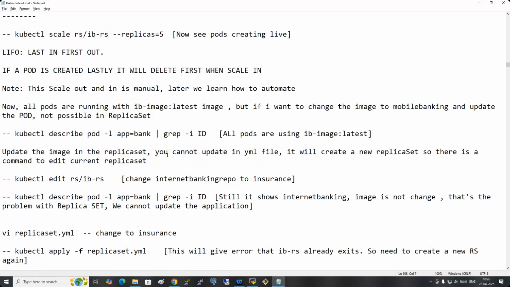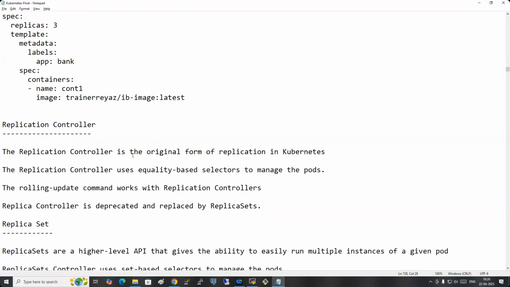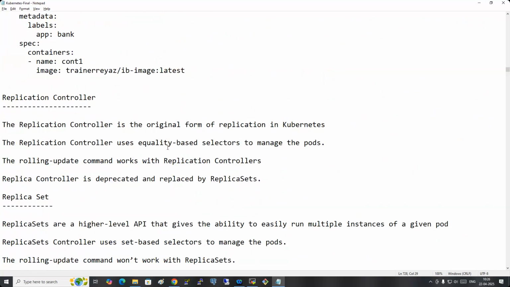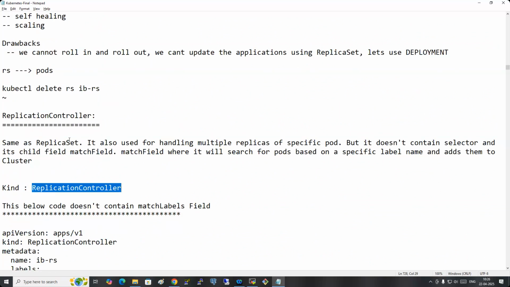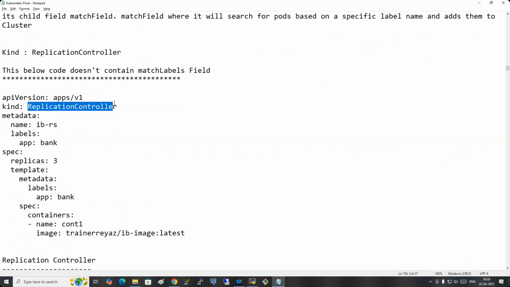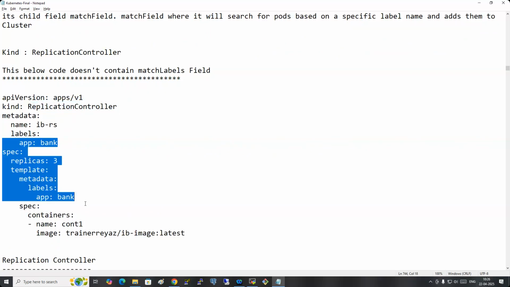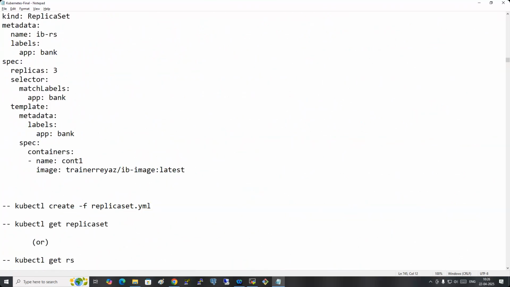Okay. So what is that here? The kind which we are using here is replication controller. So the only thing here is in replication controller, we don't have this selector. See, same as replica set, but it doesn't contain what? Selector option. Same concept. Instead of kind here, I put replication controller. So do you have any selector here? There is no selector. But in the previous one, what we have here? We have the selector. This is the selector.